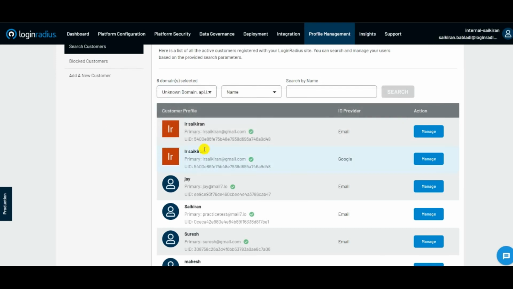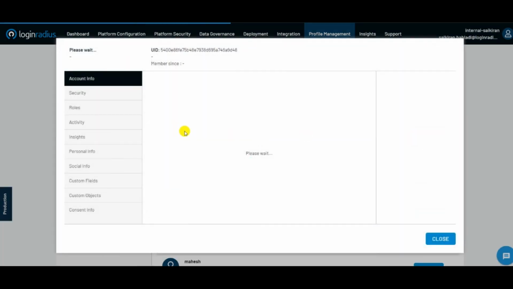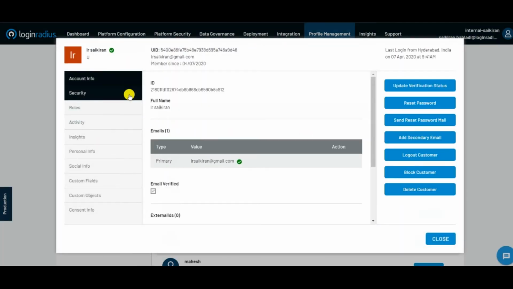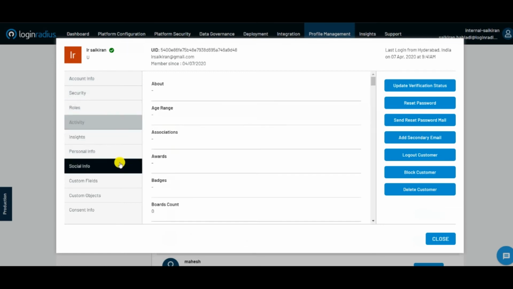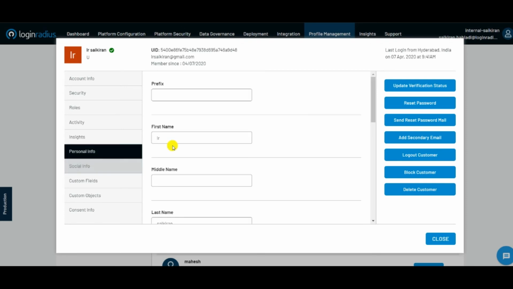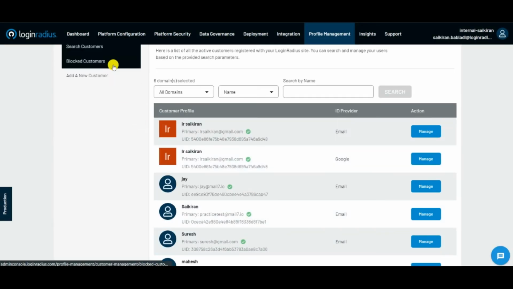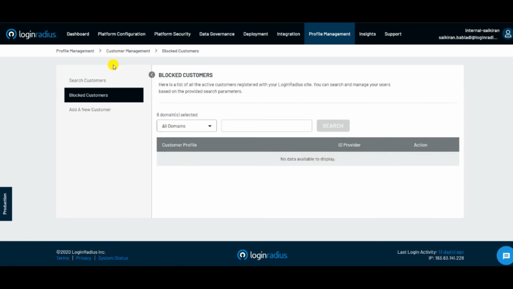By clicking on the Manage button, you can view the complete profile of that particular customer, including their activity, role assigned, and other personal and social information. From the screen itself, you can perform various tasks, including updating the verification status, and blocking or deleting the profile. Under the Blocked Customers tab, you can view the list of your blocked profiles. You can also view or add a new customer manually from the screen itself.